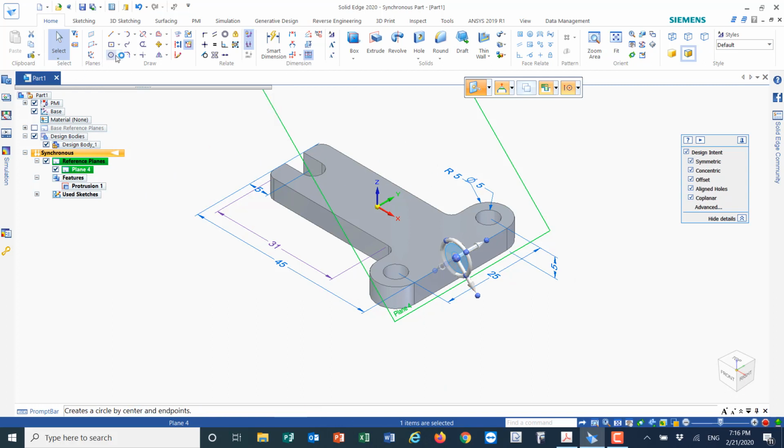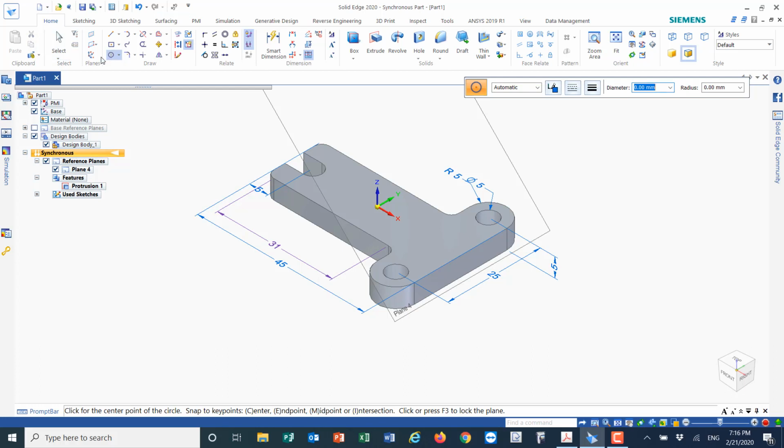So I need a circle by center, and this circle by center has to be in this sketch. Once the plane is highlighted, you see that there is an F3 here. Once this plane is highlighted, press F3. When you press F3, you see the F3 in the corner on the right side. This means that any drawing I'm drawing is going to be on this inclined plane.